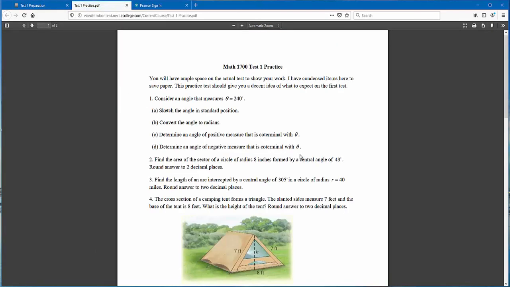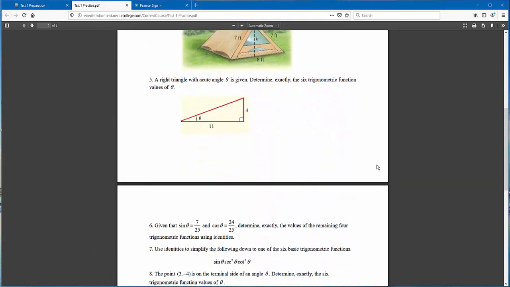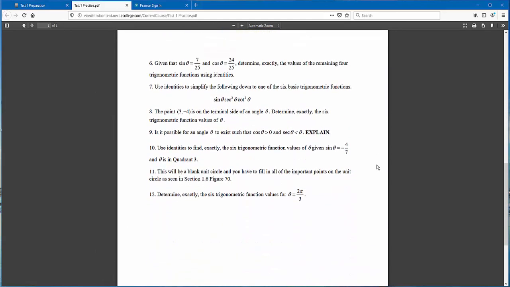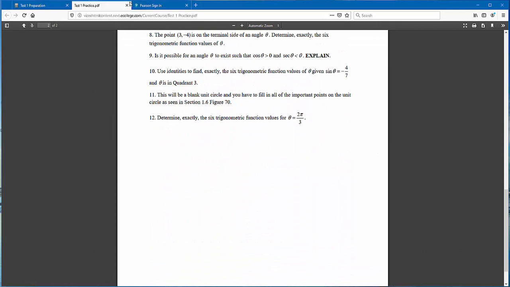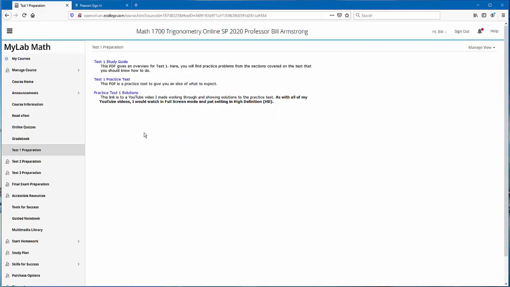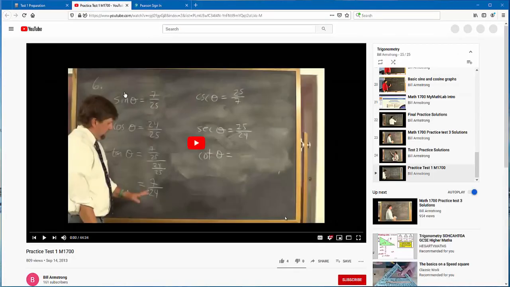Let's look at the practice test. You can print this out and take the practice test, and it gives you a really good idea of what the test will look like. Then, to see if you got them correct on the practice test, I have a video here with solutions to the practice test.